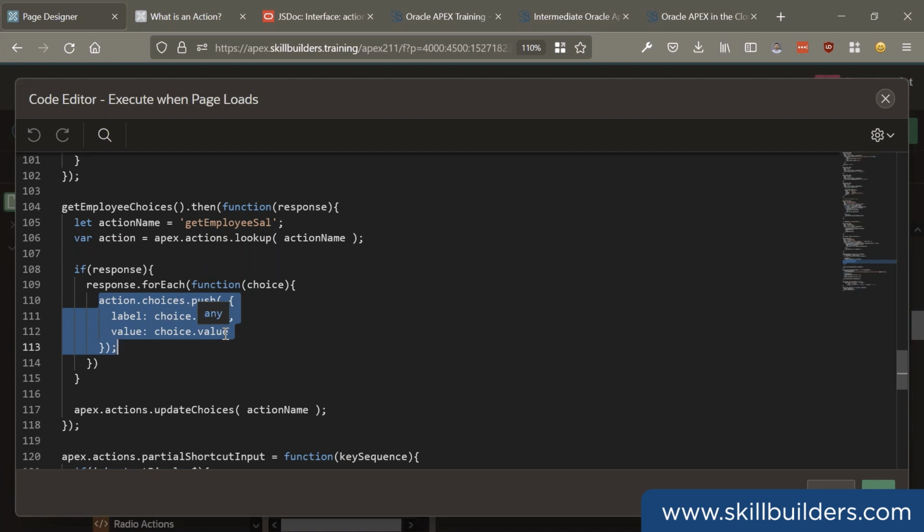Now, one important thing to note is that Apex will not automatically re-render a component. To force Apex to re-render a component to show any new choices that might be available, we need to invoke this update choices method, and notice that we give it the action name. So if I didn't make it clear before, I'm going to make it clear now. It's very likely that you're going to need to provide the action name to do something. And again, you can think of it like a primary key.